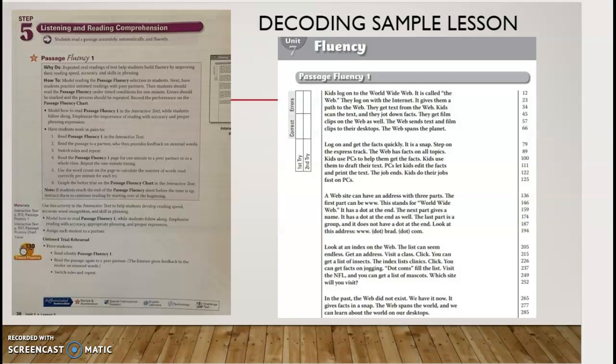Additional recording data can be written anywhere on the page. There's also a graph in the back of the book where we will be instructing students to record their progress so they can see how their fluency improves over time.